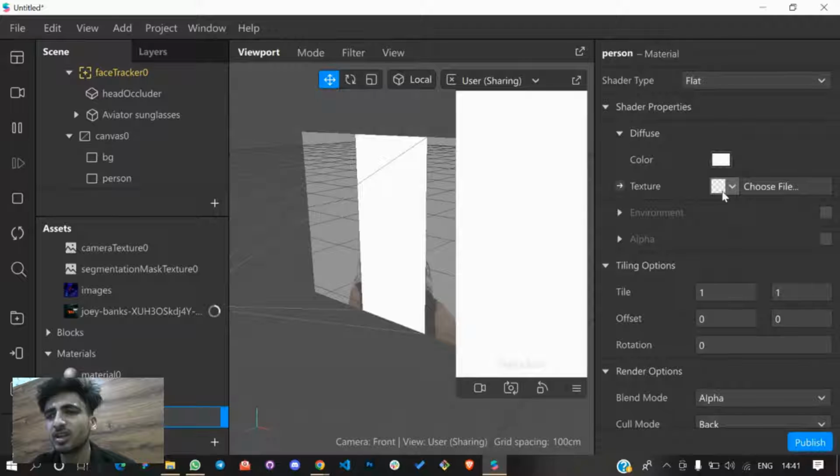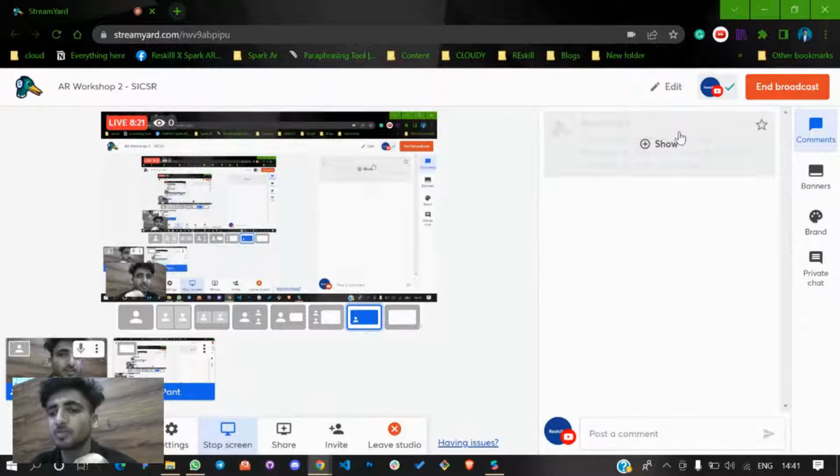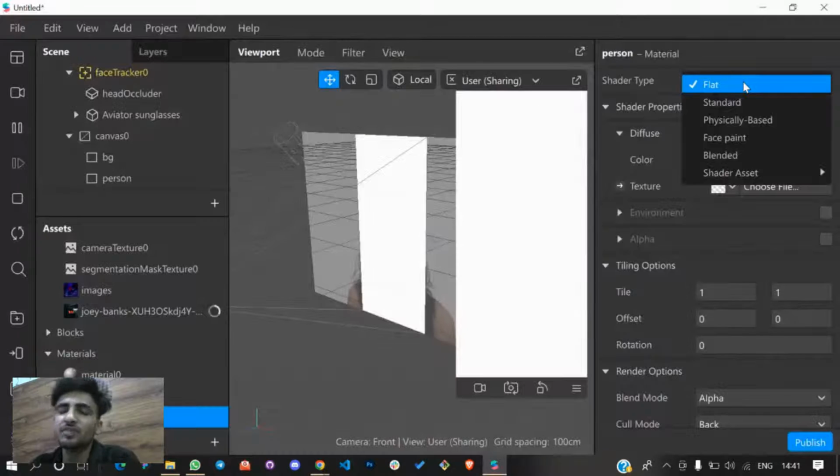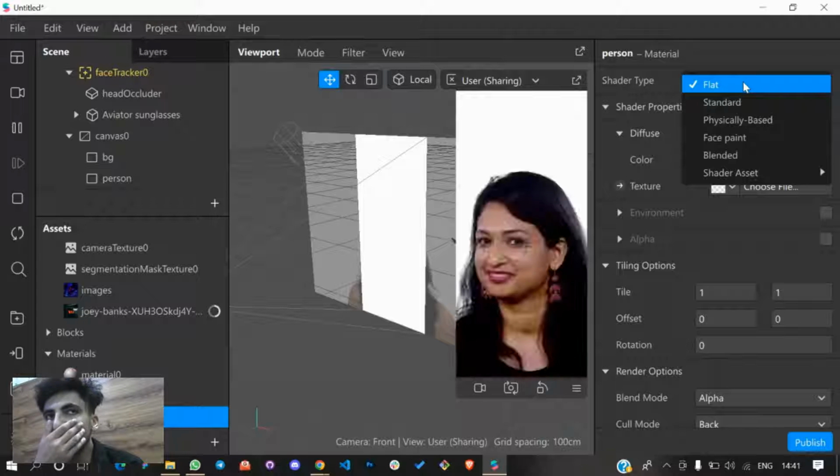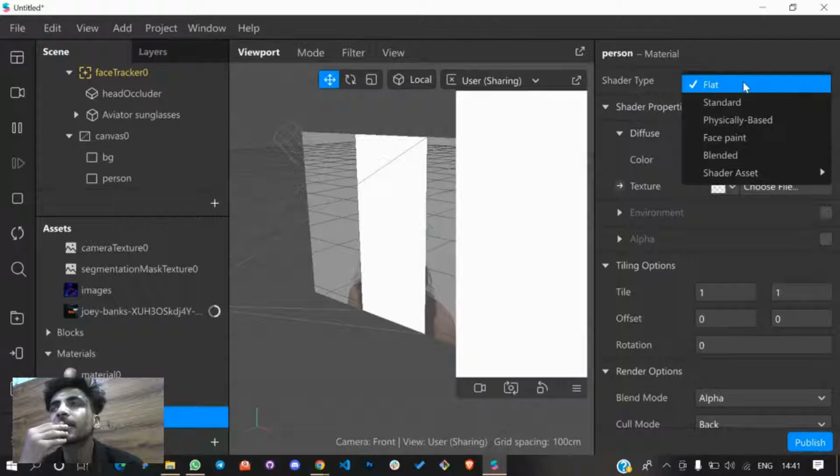Now let's understand what this shader type means, because these shader type names are a little bit confusing. Basically, flat is when you are not dealing with any kind of reflection, or where light is not present. You can simply understand this: where you are not dependent on light, you have to choose flat. When you are dependent on light, you have to choose standard. Now, physically based means you can think about this like you are inside or outside, where the physical appearance matters. That is physically based.